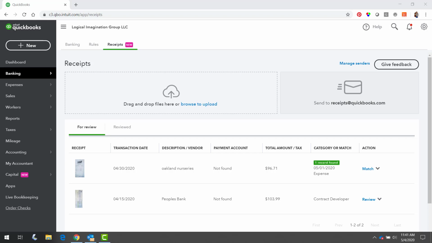Now I'll show you what it looks like in QuickBooks Online once the receipt arrives. The functionality is similar to bank feeds. Just go to Banking Receipts and the emailed receipts appear on the For Review tab. Once you review them, they appear on the Reviewed tab. Notice that the receipt I just snapped is on the For Review tab, and QuickBooks Online determined that the date of the transaction was 4/30/2020 with Oakland Nurseries in the amount of $96.71. It found the matching transaction that already came in on my bank feed, so all I need to do is click Match to accept this receipt.